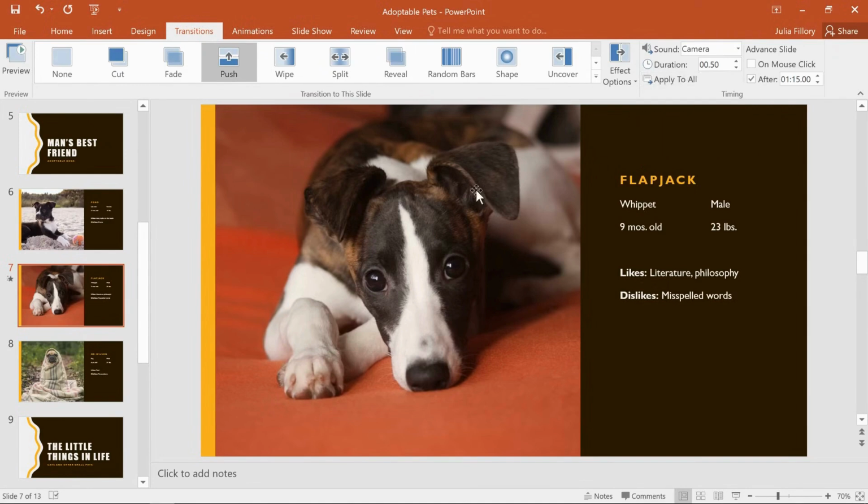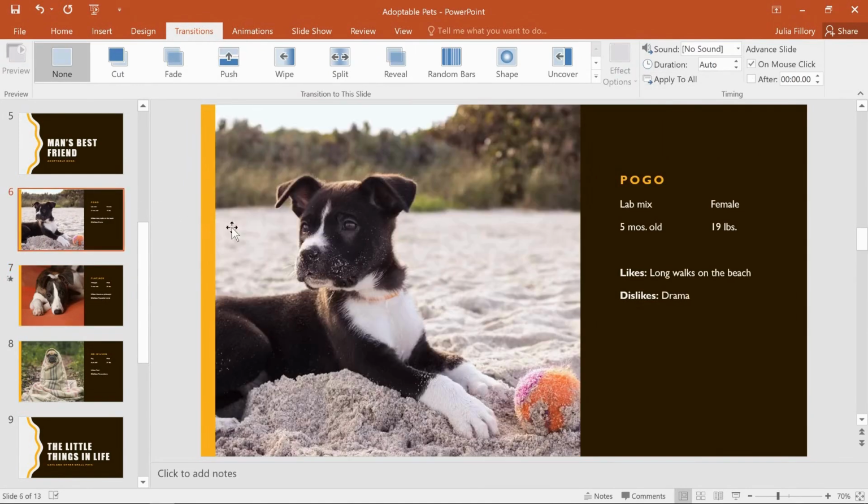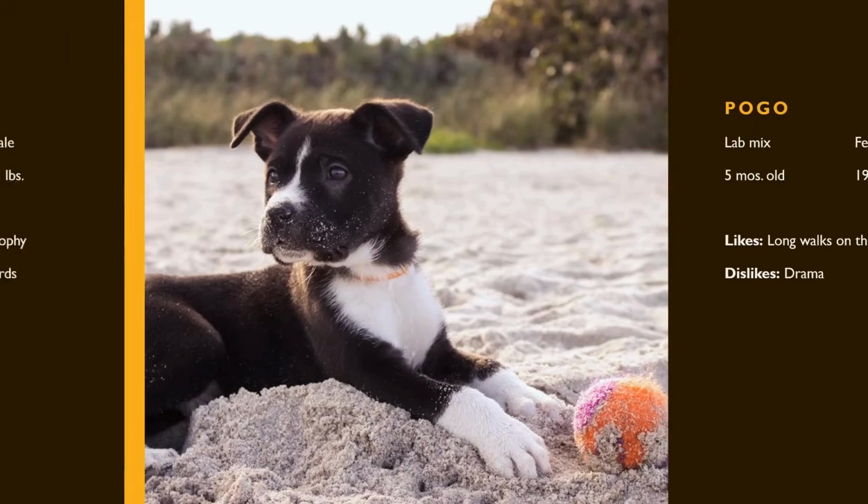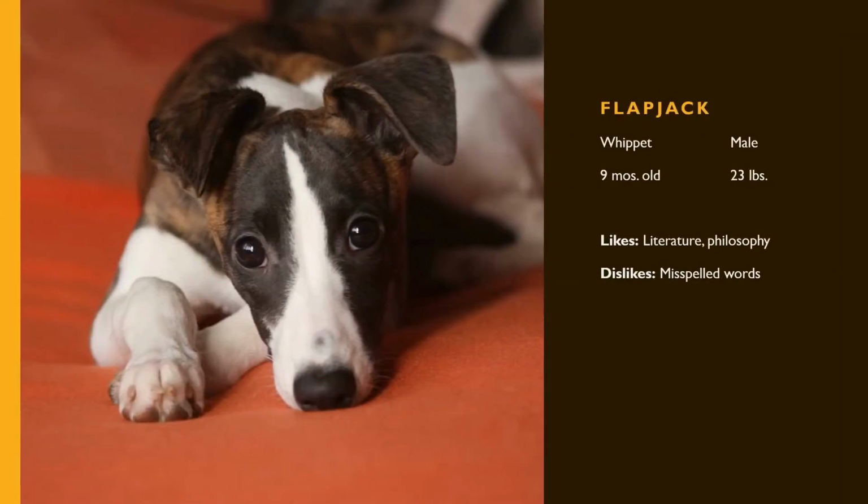Let's go back to the previous slide and see how this transition looks in full presentation view. Okay, great. I think I'll apply the same effect to some of my other slides later on. The best way to learn about transitions is just to practice. So try using some with your own presentations.